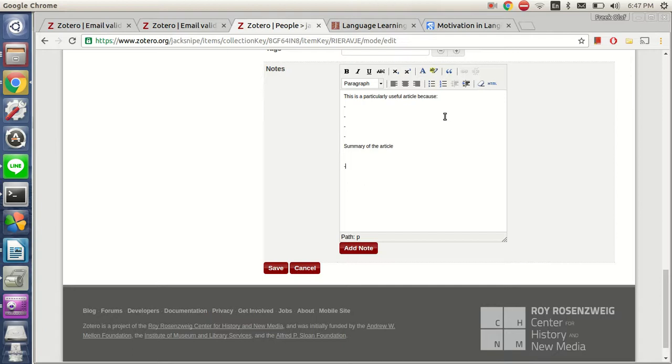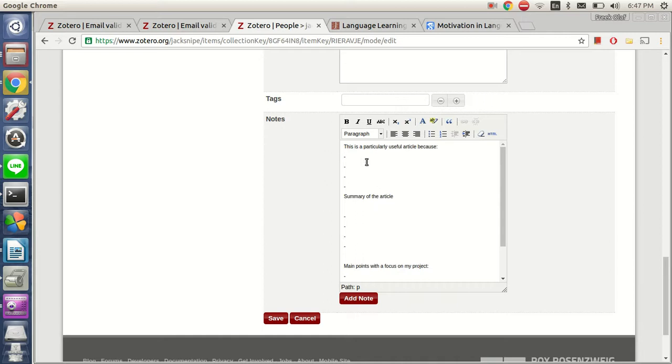And I can put in some points here, and maybe even down here I can summarize the main points with a focus on my project. So you can write something about how the information from this article would be particularly useful for your project that you're working on. You can use this space in whatever way you want.